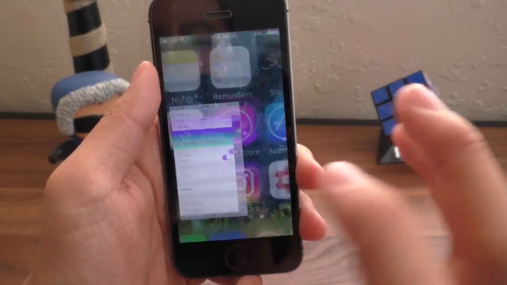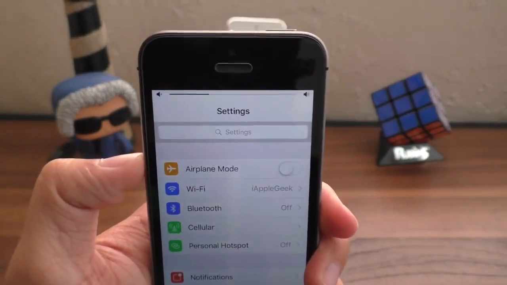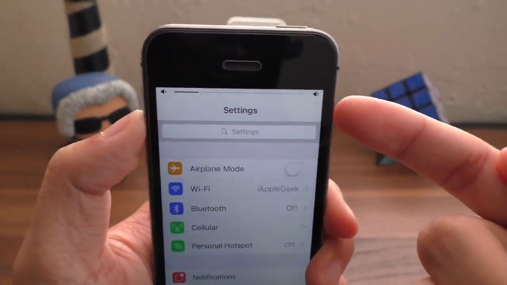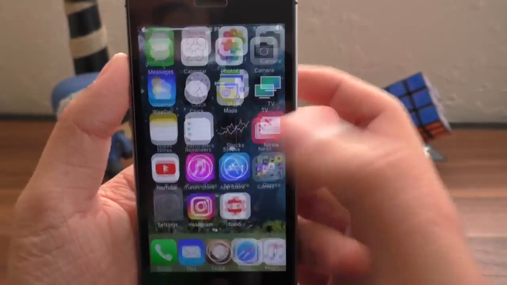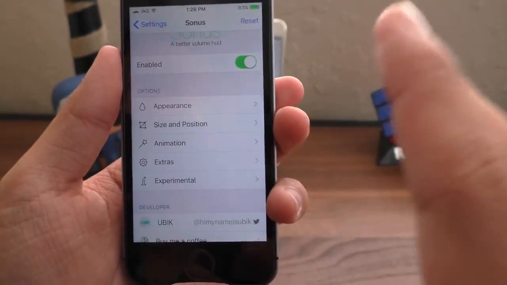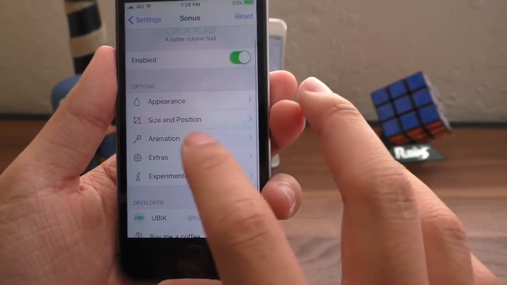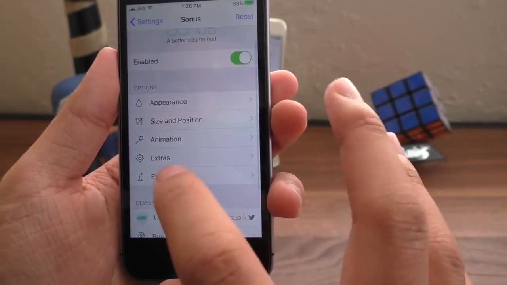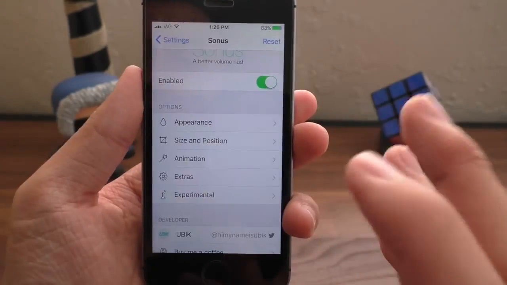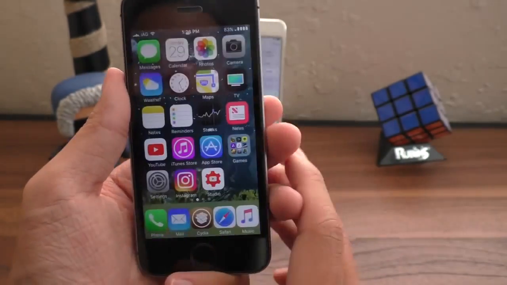So for example, if I go into an application, let's just say my settings app, and I adjust the volume, check that out. Look at it, it is so sleek. And inside of the settings, you can actually customize what it looks like, where it is, how smooth the animation is, or how long it will last in the status bar, and even extras and experimental stuff. There's a ton of stuff I haven't even tried out yet, so ladies and gentlemen, go check this out.